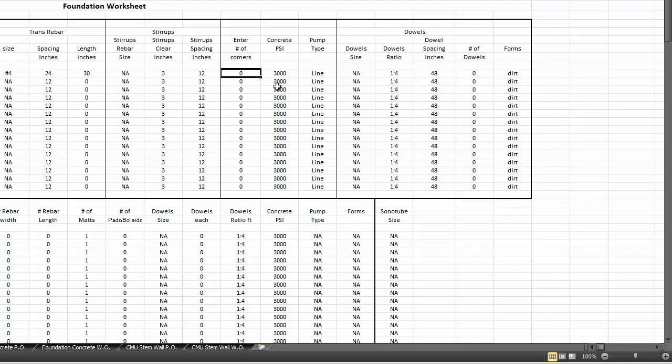You enter in how many corners. These are 90 degree corners, so you enter in how many of those 90 degree corners are in there. This will calculate how many pre-bent corners you need. You choose the concrete PSI that you want from here. You choose if you want a line pump, a boom pump, or no pump.